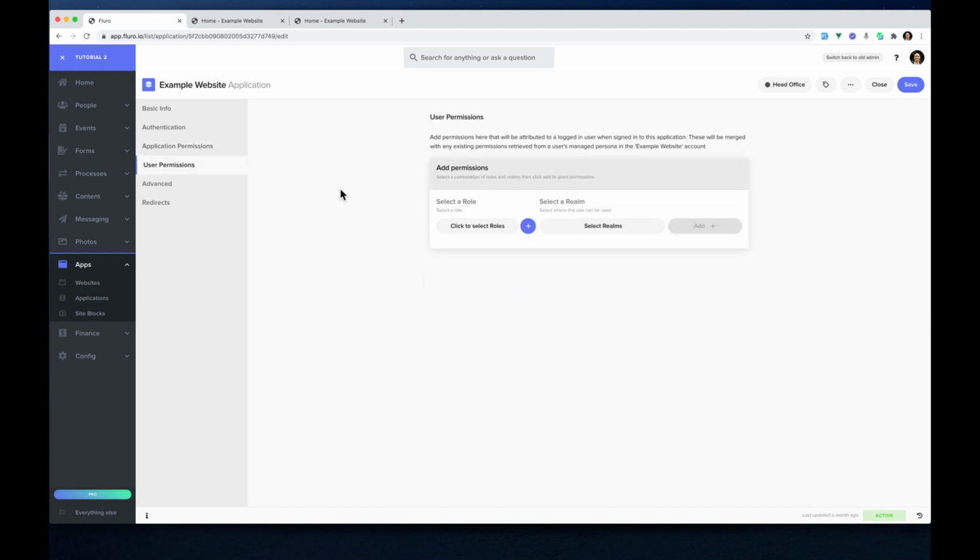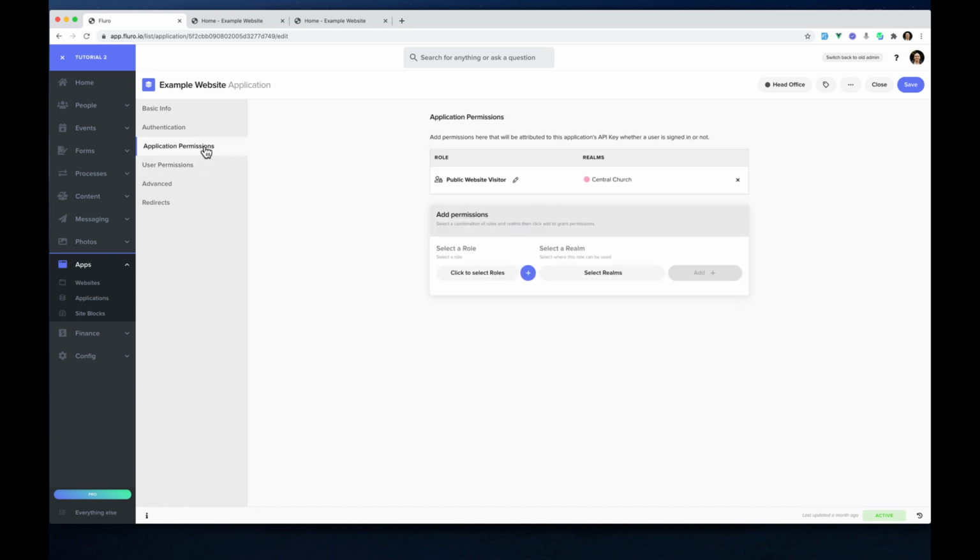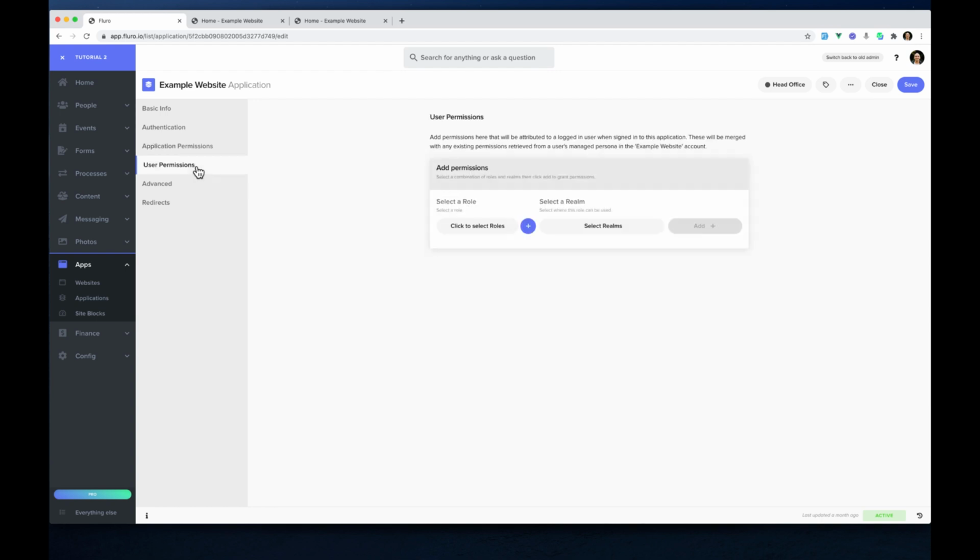So this enables you to have an application like a website, which maybe is allowed to load your logo and images and some public news. And then you can click the user permissions, and you can add permissions that only users get when they log into this website. Now that may be things like being able to comment on a news article or access maybe more private kind of content.